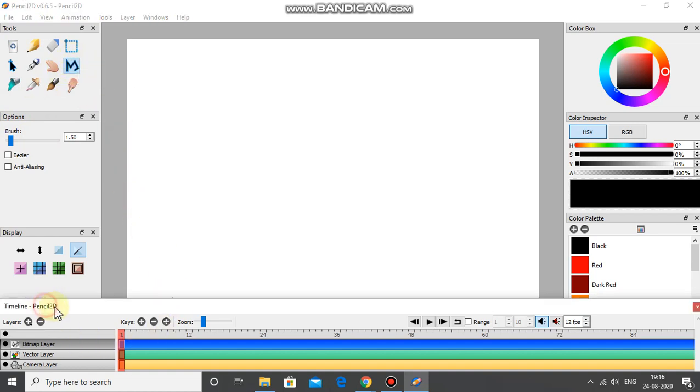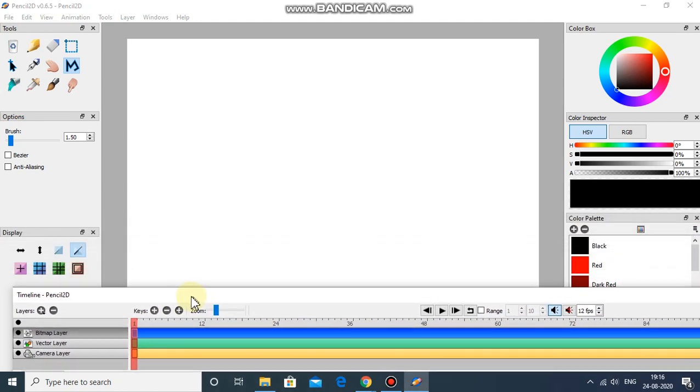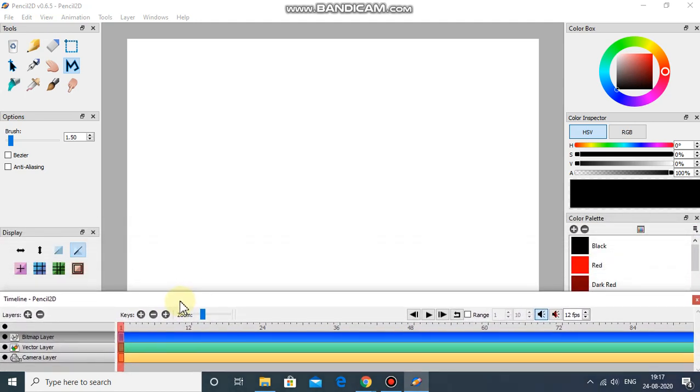And at the bottom this is called timeline. This timeline is a window which is used for creating animation. This window is called timeline window, and it is used for creating animation. And on the right side, all these are color box. These are used for selecting color.